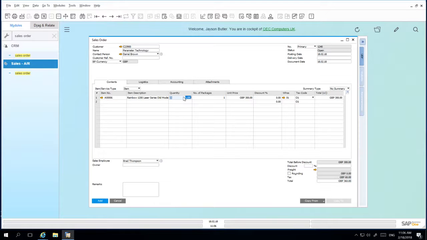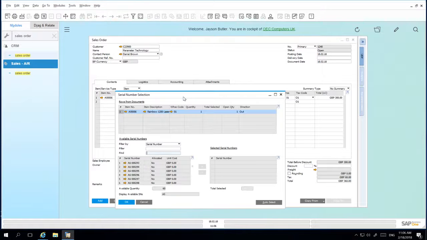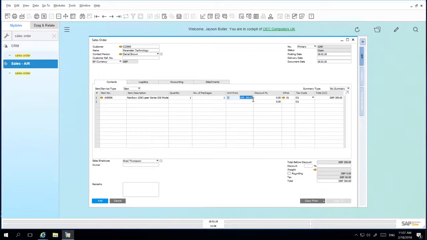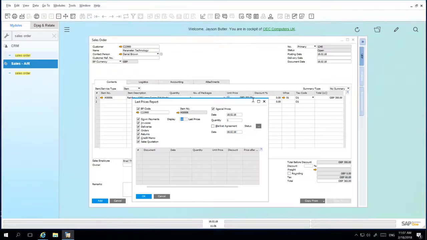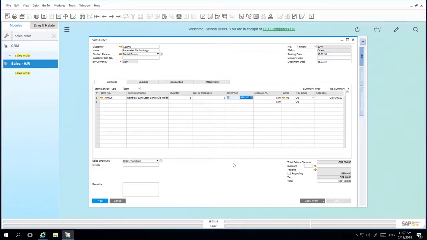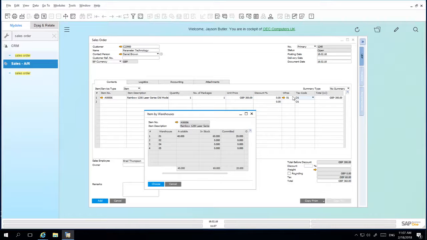If the item is managed by a batch or serial number under Quantity, by selecting Ctrl Tab, you are then able to select the serial number or batch number required for this particular item. By selecting Unit Price and selecting Ctrl Tab, I'm then presented with the Last Prices report. Under Warehouses, by selecting Ctrl Tab, I've got the ability to view this item across all the warehouses in my system.